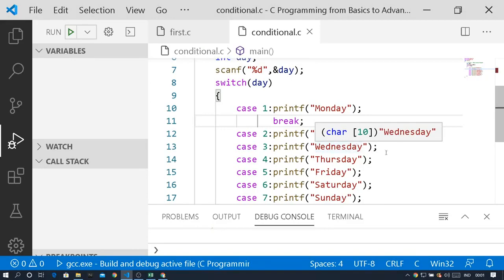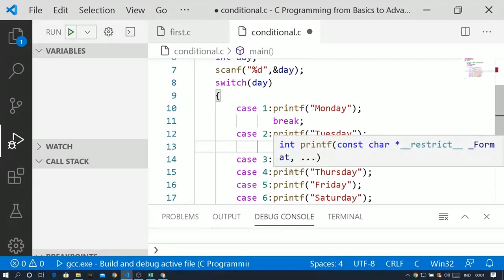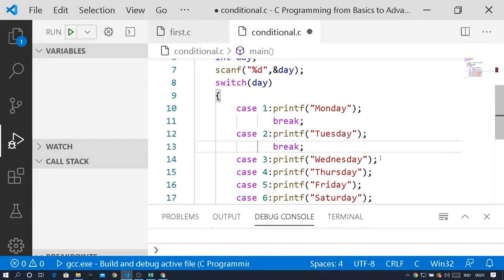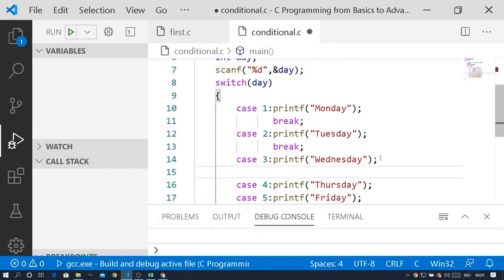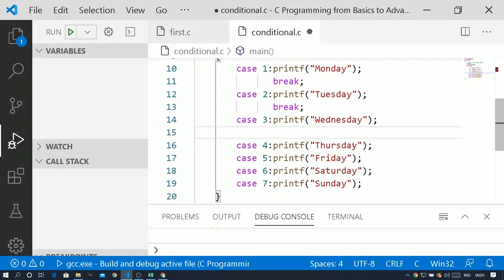So this break is going to be a very important part here in the switch. So I have to give the break statement in each and every case. In some situations you might not require break because you want to print all the cases. If you want, you can also ignore the break, but if you ignore break, what will happen? Suppose case 3 is true, case 3 will be executed, and case 4, case 5, case 6, case 7 also will be executed. So I'll just give the break statement in all the cases.